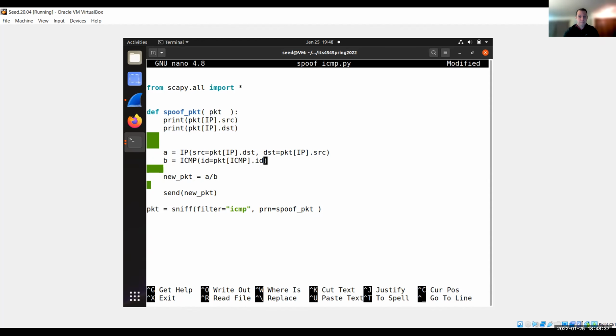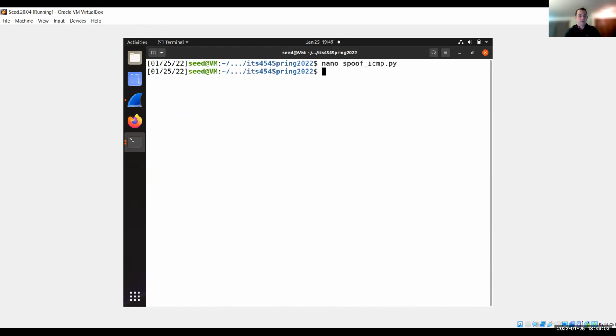The sequence was also mentioned there. We will have some sequence attacks next week, so sequence numbers are pretty important. Here we're going to do the same, PKT ICMP dot sequence. You see that? That's kind of the approach that we can take. So we can try this one out one more time. Let's run it.